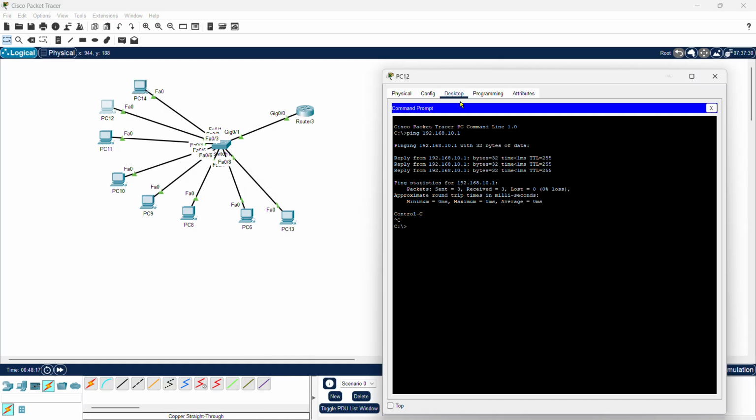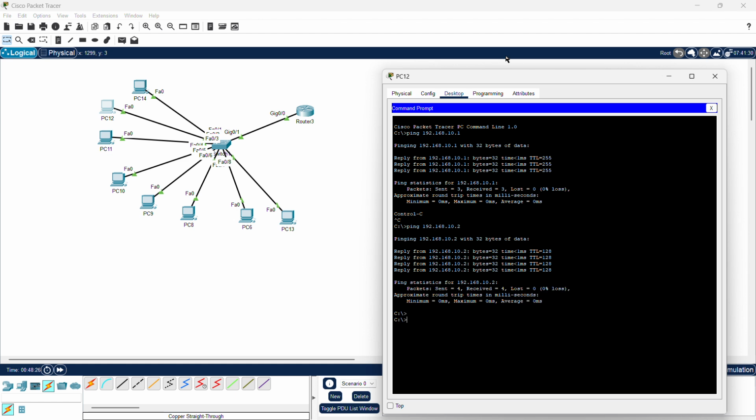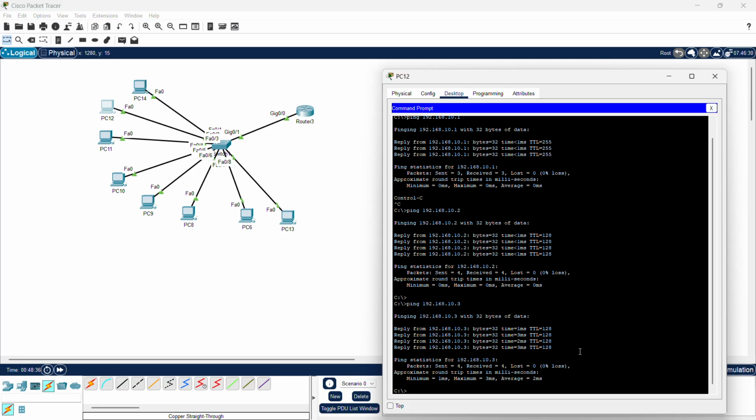from PC 12 to PC 14. Yes, we can communicate with PC 14, and let's try our own loopback address. Yes, we are communicating with every device.